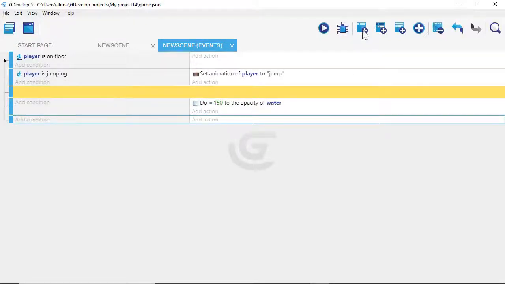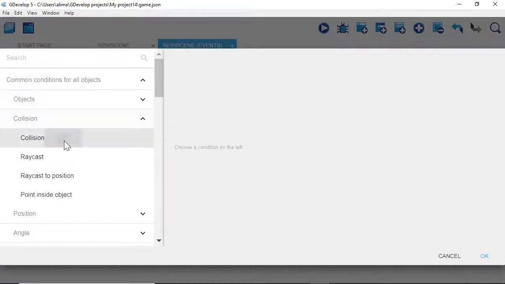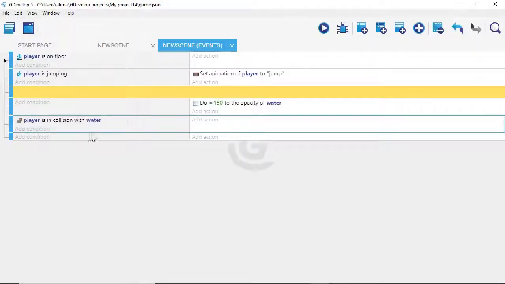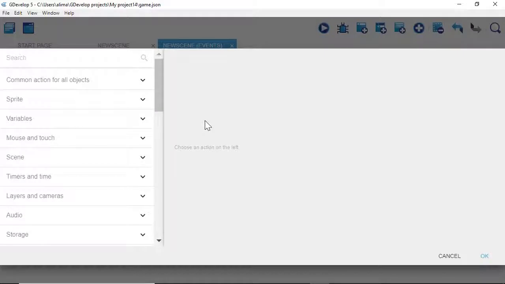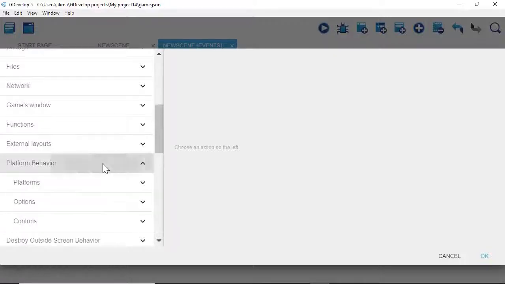I'm going to click here, so this is blue. Click here to make another event. We need to have something happen when the player collides with the water. So that's what we need to tell GDevelop. So we're going to click here. We're going to go to Common Conditions for All, Collision, Collision. We're going to select Player. Then we're going to select Water. So we're saying when the player collides with the water, we want something to happen. And now we have to tell GDevelop what we want to happen. So we want things to change. So we're going to click Add Action. We're going to go down to Platform Behavior.